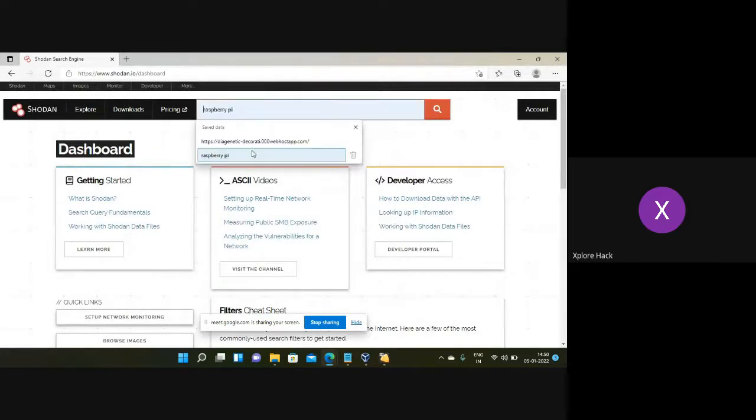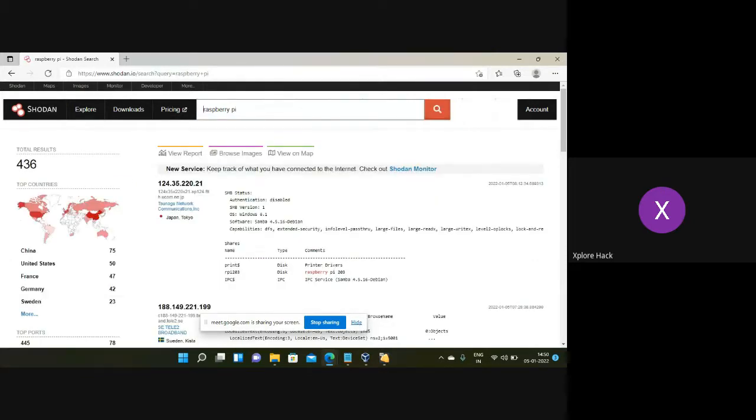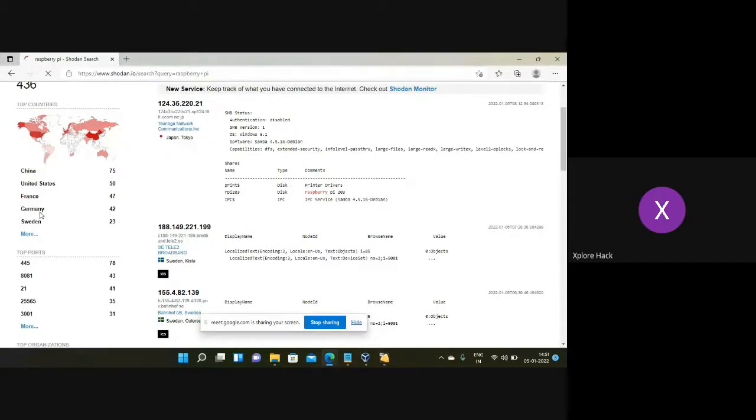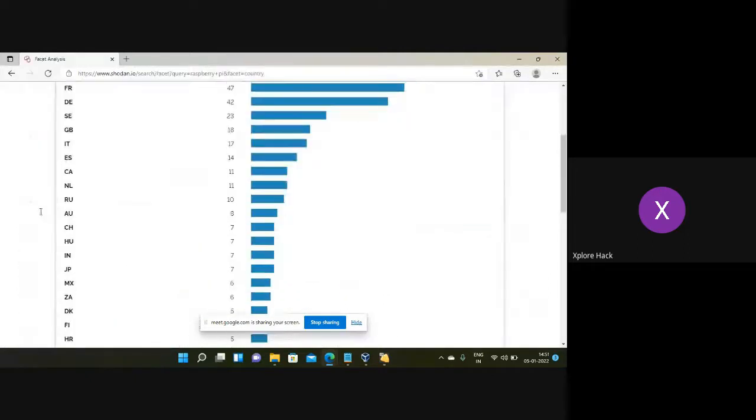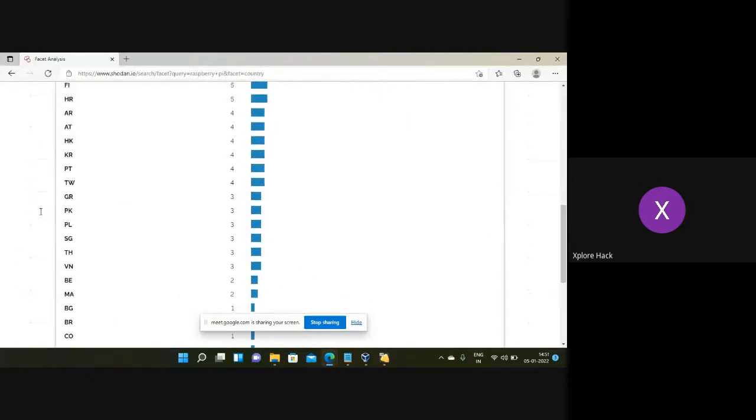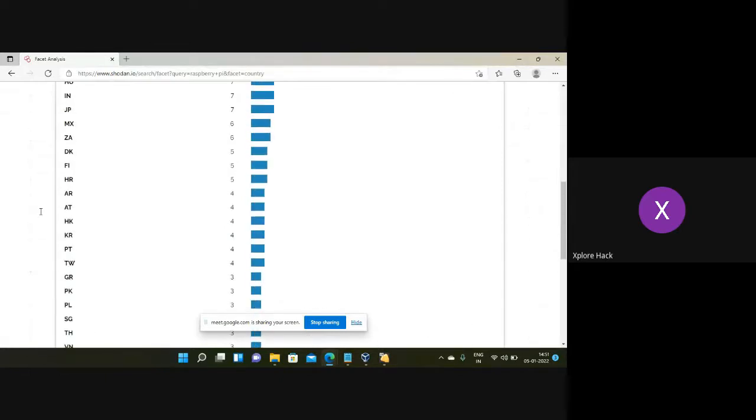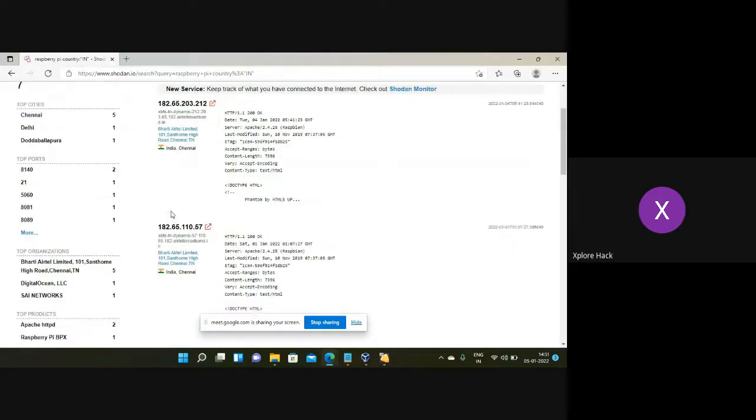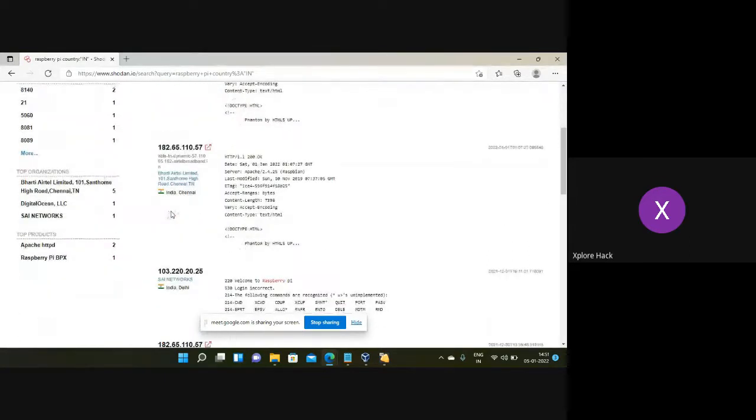Okay, I'm just going to search this Raspberry Pi once again. Now you can select the country India from this list. So here it is. We have 7 Raspberry Pi devices running in the country India.